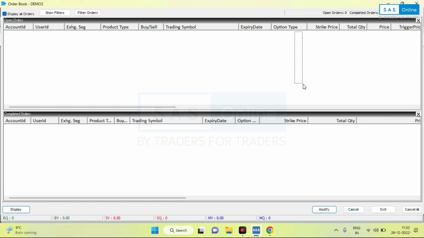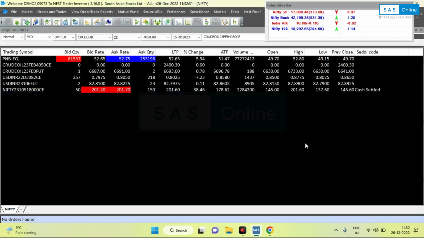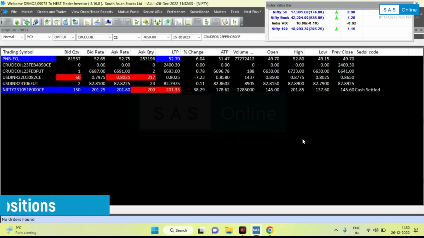If you want to cancel a particular order, you can cancel it from here, and if you want to cancel all your open orders at the same time, you can also cancel them from here in the right side bottom.